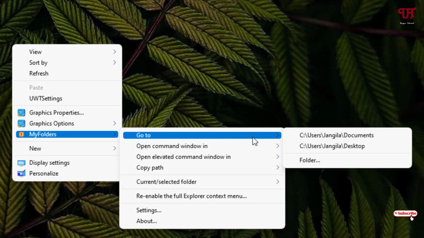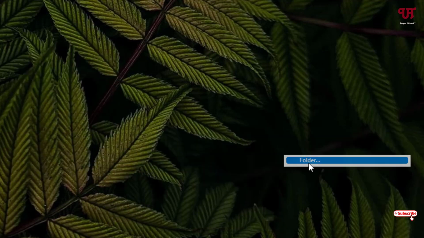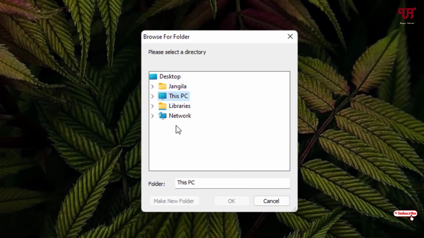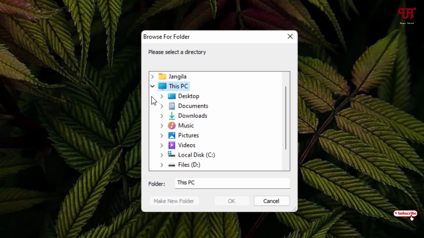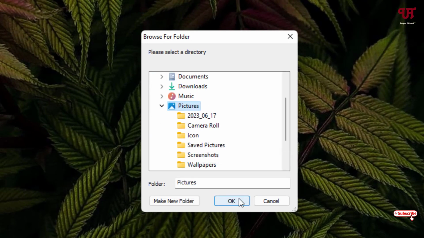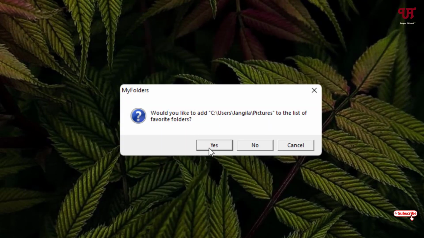By default it has added some default folders for you, and you can add more folders just by clicking on this folder, and you can select your respective folder. Say let me select one folder, say pictures. Click on OK. It's asking for confirmation, click on yes.